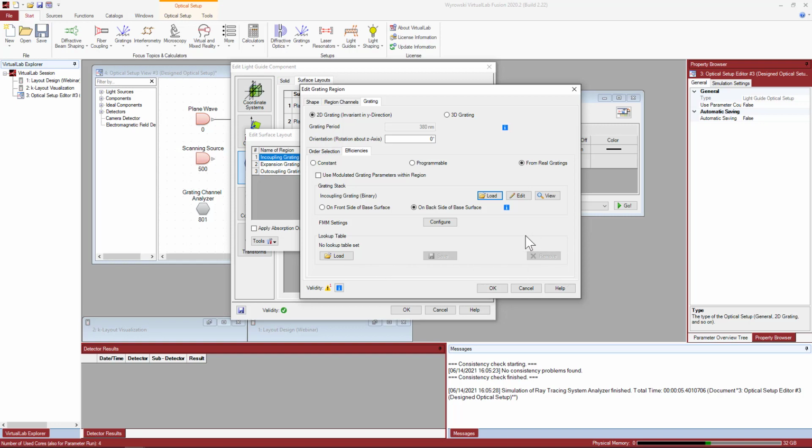Right now, we have just configured this structure here, so there is no information for this lookup table. There is nothing here. The next time the simulation is run, this characterization of the grating is going to have to be performed during the simulation, but then that information is going to be stored and reused for subsequent iterations of the simulation.